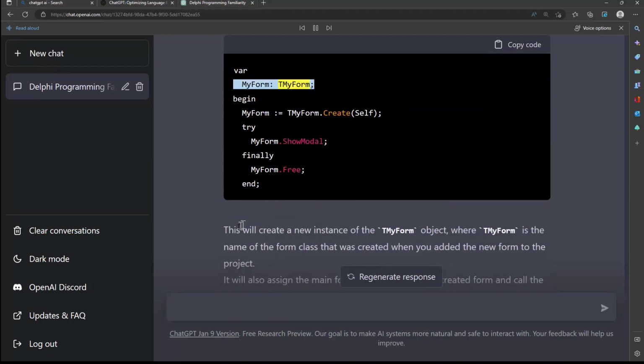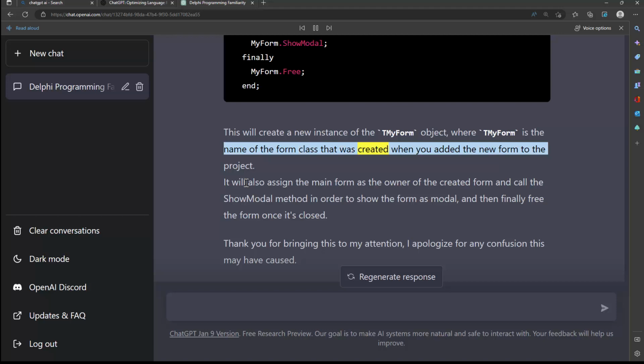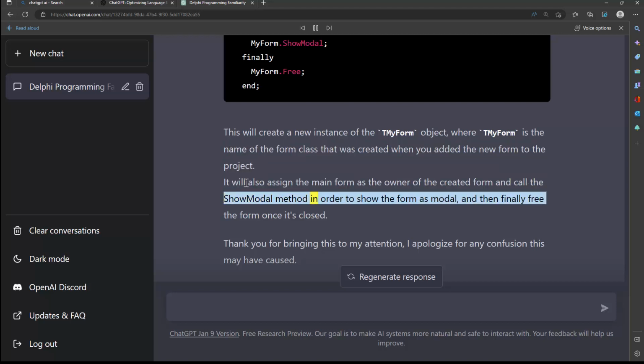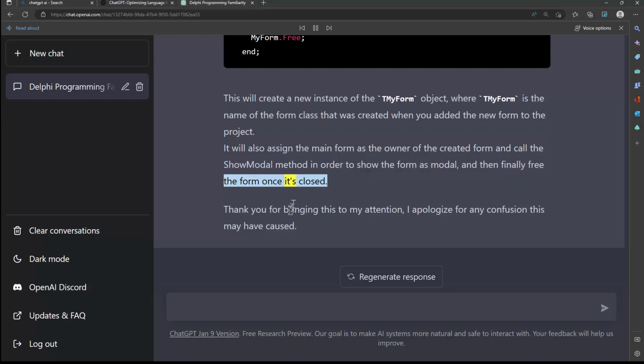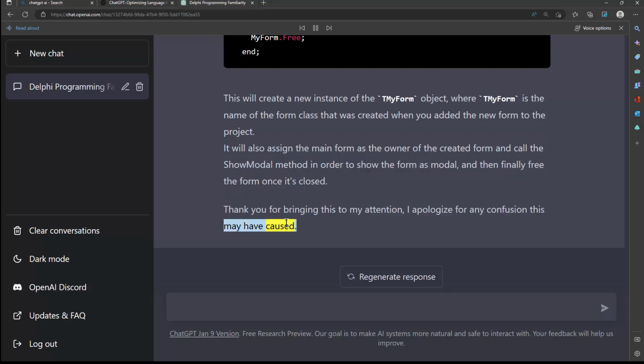var myForm: TMyForm; begin myForm := TMyForm.Create. This will create a new instance of the TMyForm object, where TMyForm is the name of the form class that was created when you added the new form to the project. It will also assign the main form as the owner of the created form and call the ShowModal method in order to show the form as modal, and then finally free the form once it's closed. Thank you for bringing this to my attention. I apologize for any confusion this may have caused.